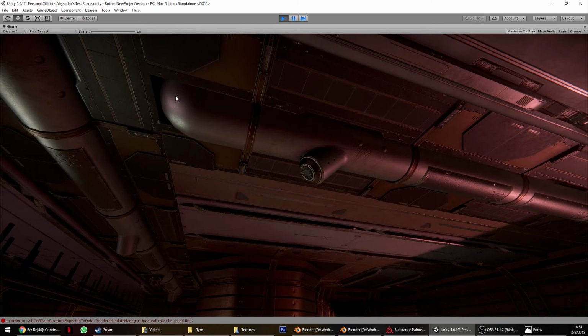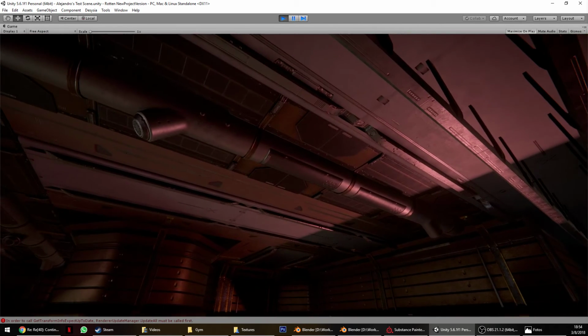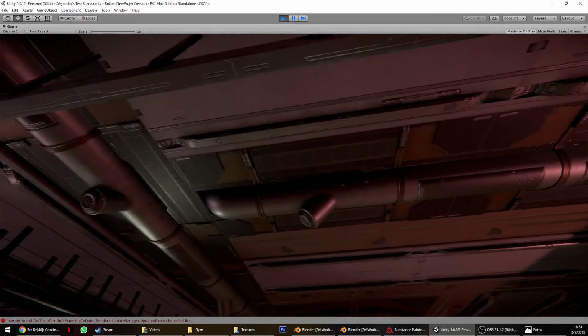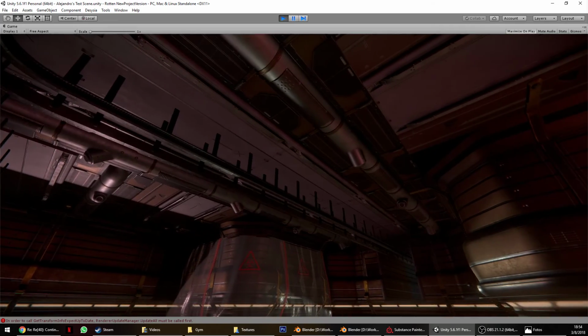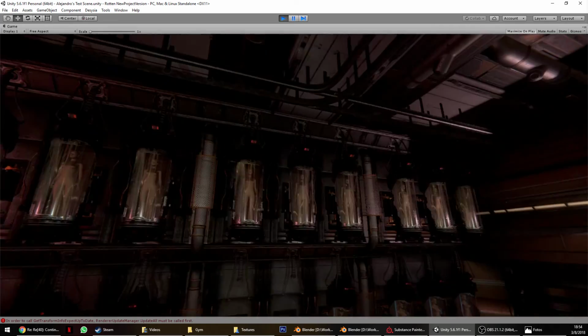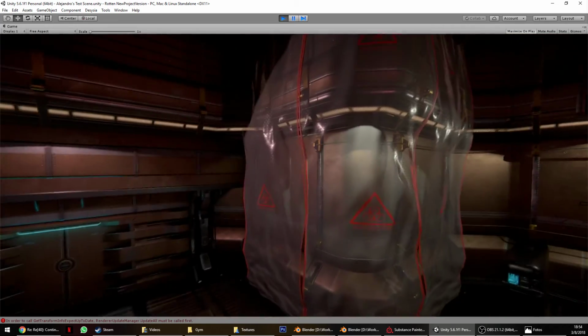So these are fully modular. You have the corner piece on one end, you have this piece, then this piece, so you can mix and match and rotate them in any way you want to create different patterns. So those are pretty cool.